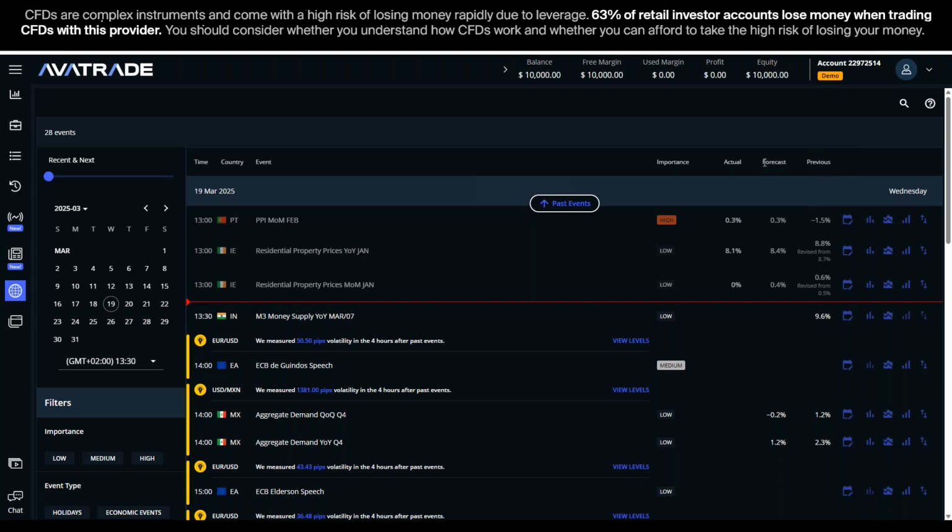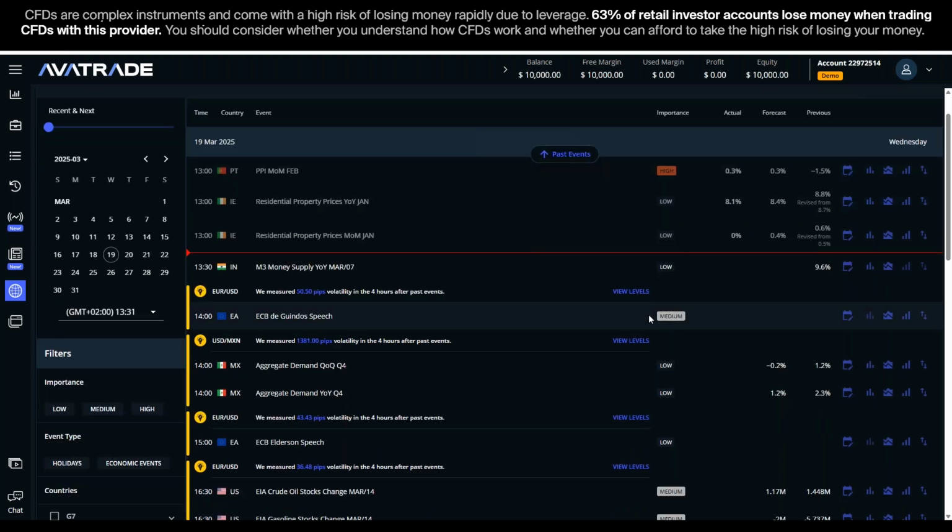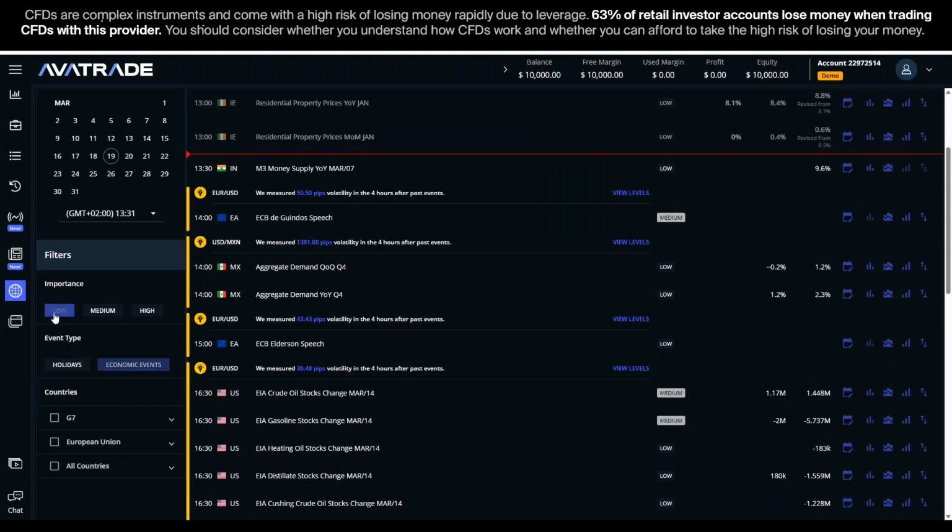So we have previous, forecast, and actual. Forecast is what we're expecting to happen. Previous is what happened last time, and actual is the result. We can also see the rate of impact here under importance, and we can see we have high, low, and medium, and we can also filter it here.